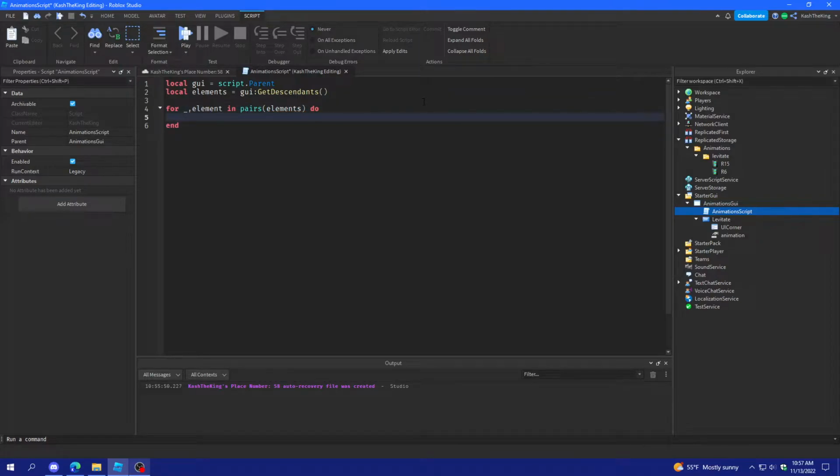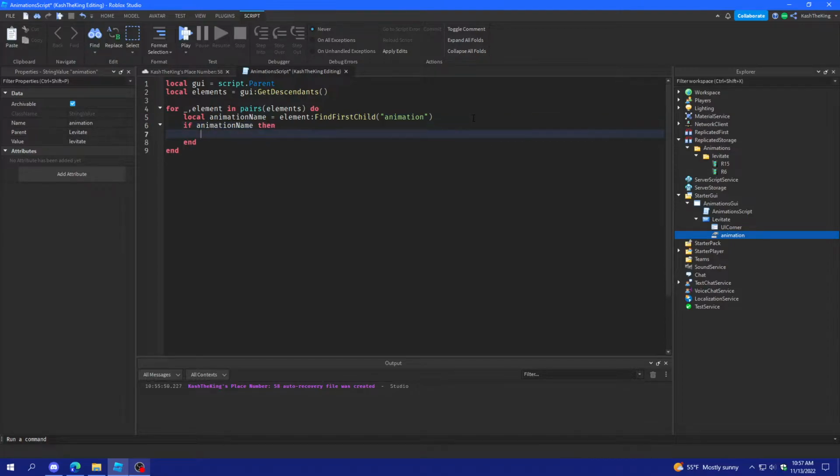And then what we're going to do is local animation ID equals element find first child animation, and the animation that I'm looking for is right here. Not the animation ID, but we're gonna name it animation name, and there it is. So we're gonna do if animation name, and that's how we know if this is an animation button.